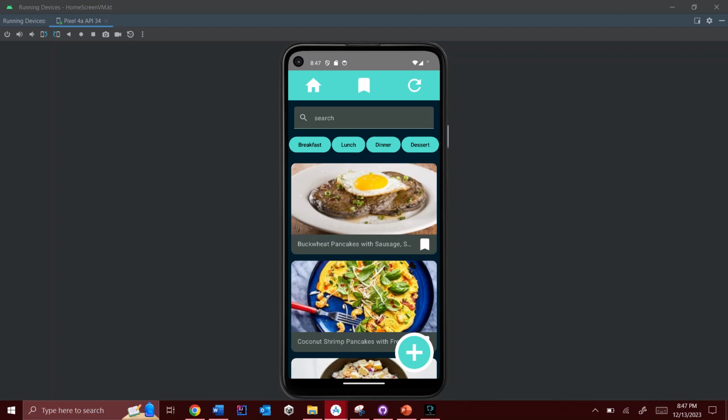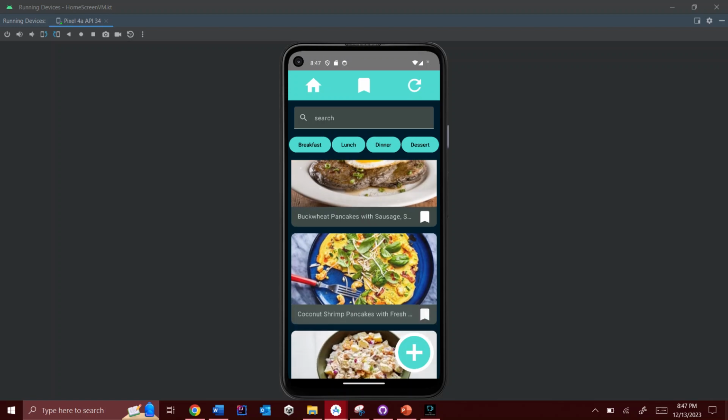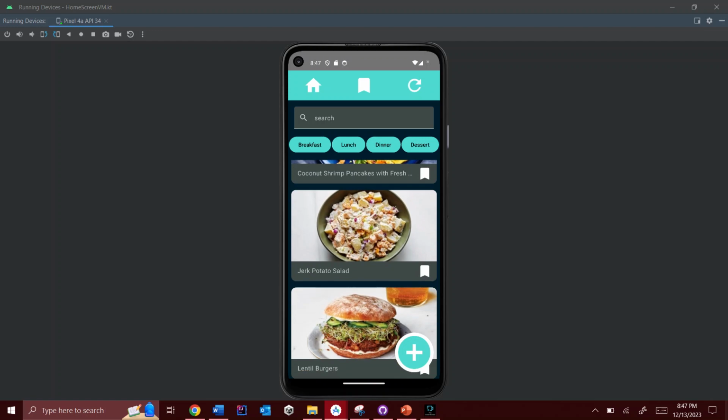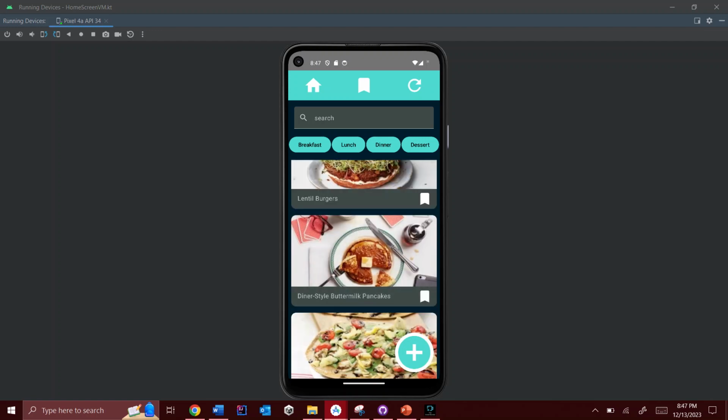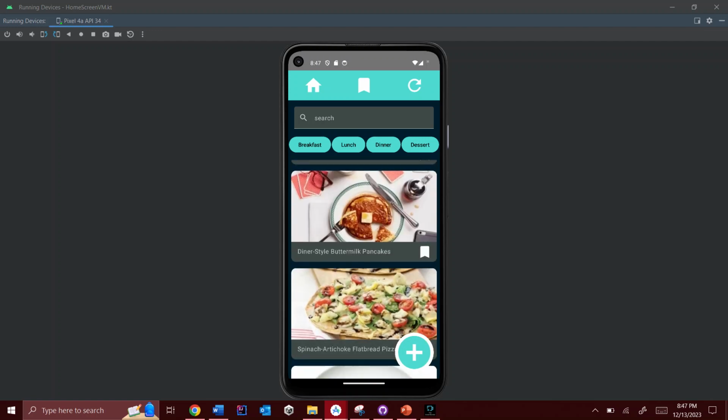Okay, hi everyone. So this is the PantryPal app that we've developed. Here you can see we're on the home screen of our app. On here, there's basically a list of a bunch of recipes. Now these recipes have been generated by a recipes and images API that we've called to.